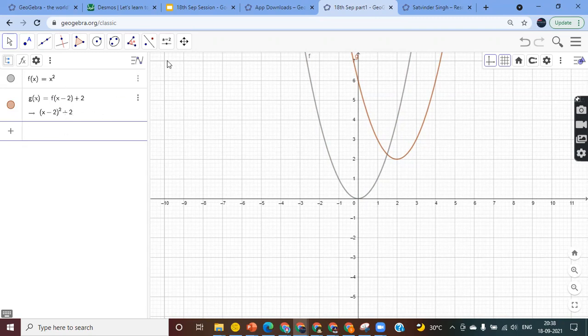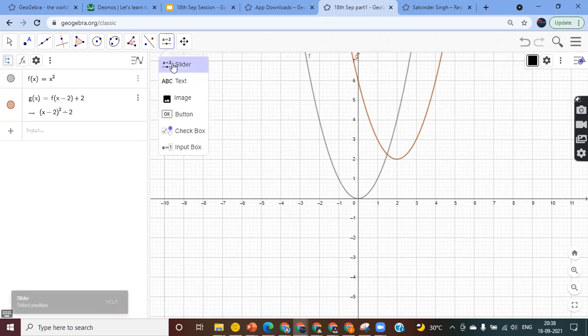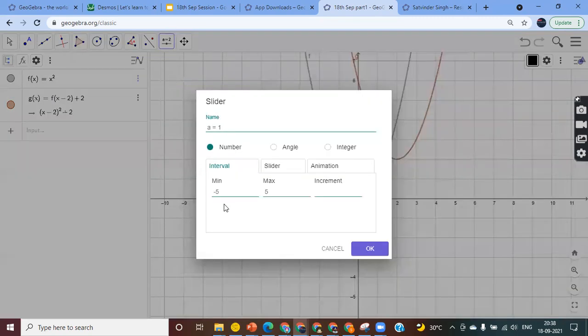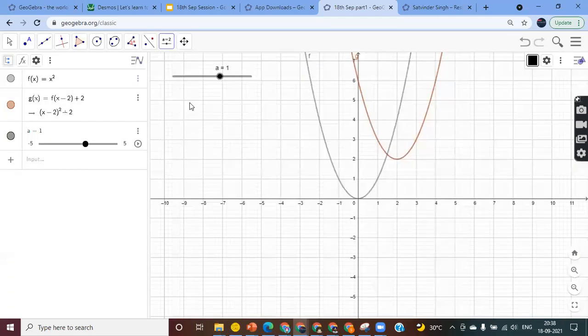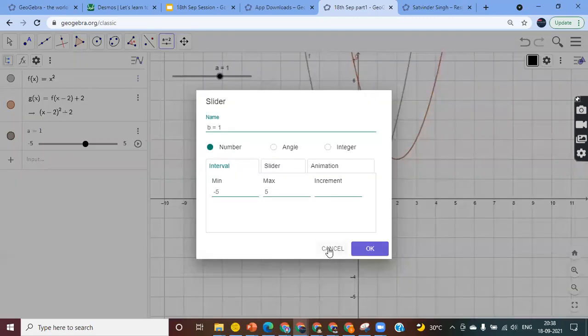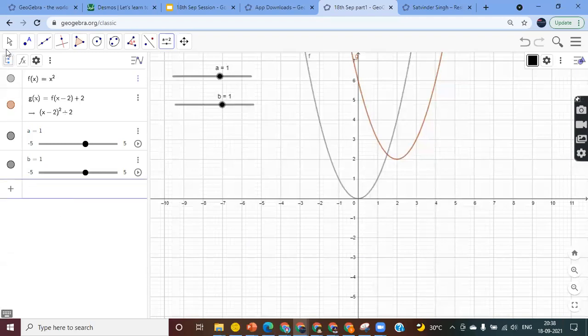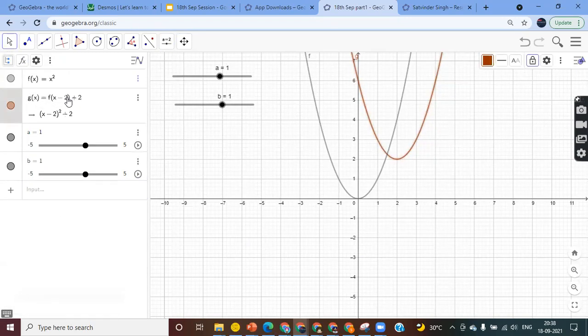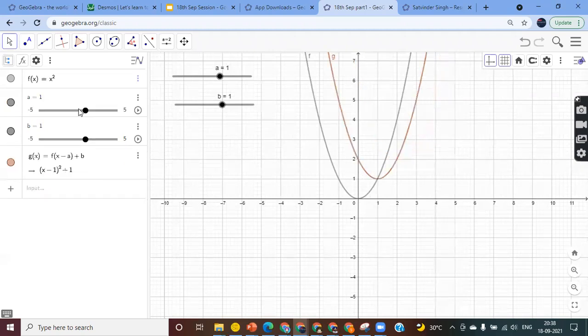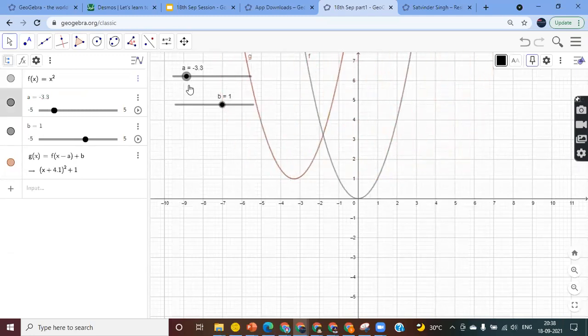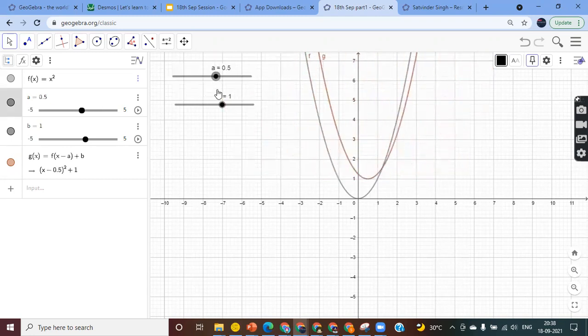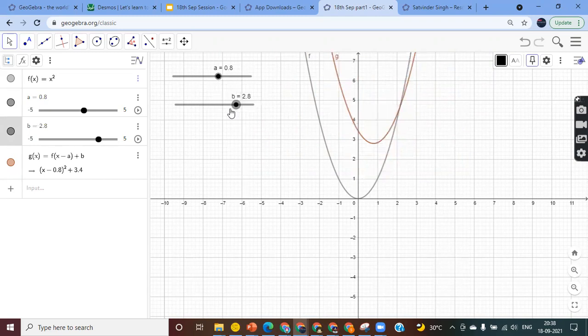But if you want to work smart, then here is a trick. Click on the slider, create two sliders, let's say A and B. I'm gonna create one more, which is B. And now I'm gonna change the transformation to x minus A plus B. Look, I'm gonna use my slider values to transform my quadratic. Now I can change one slider and I can demonstrate very nicely what is happening.